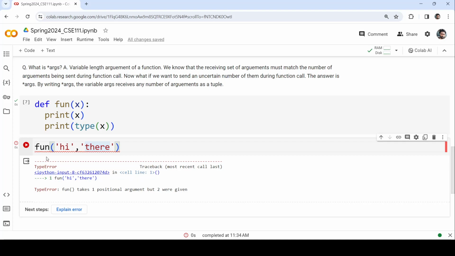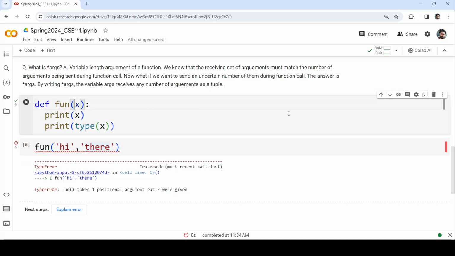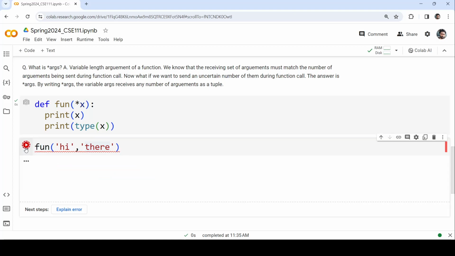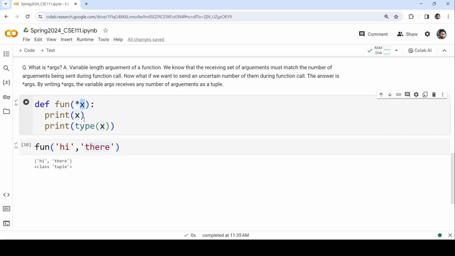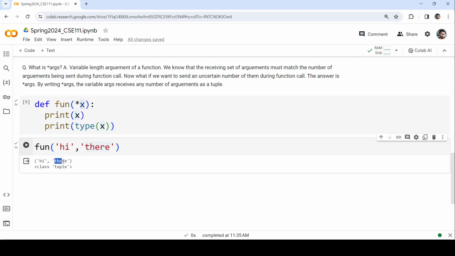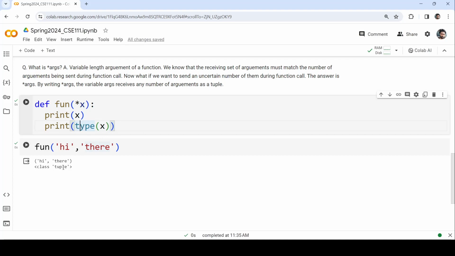Now, how to solve this problem? The solution is just to put an asterisk before the variable. Now, if I run it, we see that these two elements are being received by this variable x as a tuple. Okay, so when I print x, I see the elements hi and there, and if I print the type of x, I see it's of type tuple.